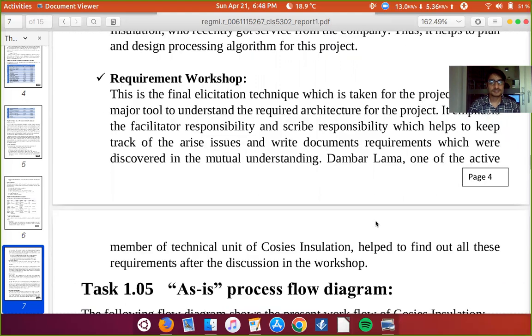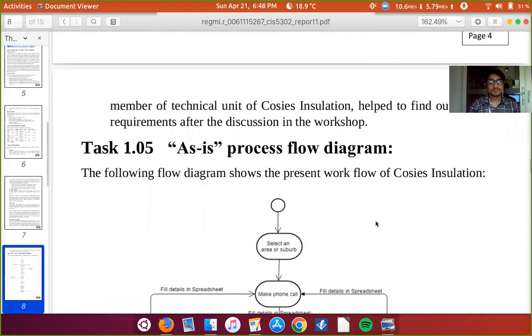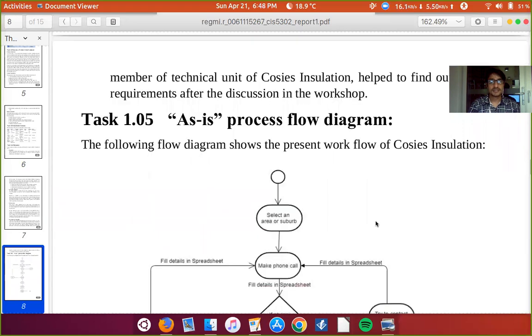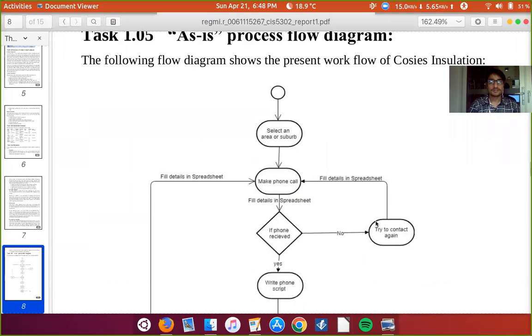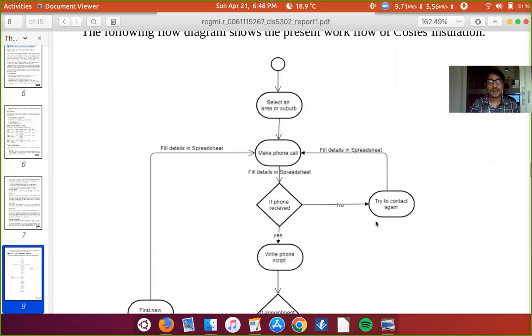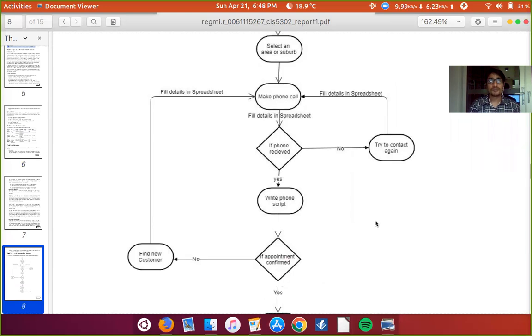So this is the as-is flow, that is the process flow diagram, where at first the staff will select the specific area and make a call. If the call is received, then they will go for the further procedure. If not, then they will try to contact again. And also they will fill the details in the spreadsheet.